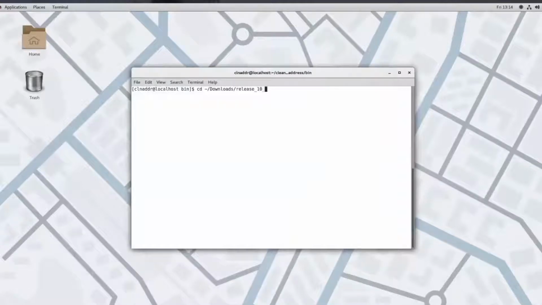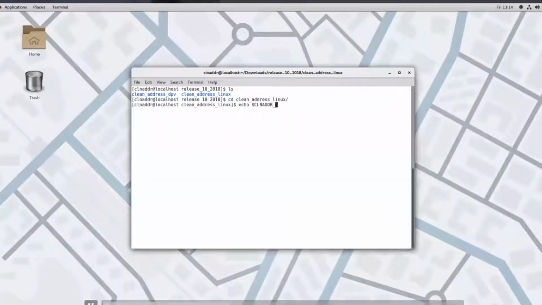Going forward, we're going to CD to our downloads to the release. This was last month's release, but double checking that everything already is correct. We have Linux, which contains the USPS data and the DPV data, and then we're going to double check that the Clean Address home is set.